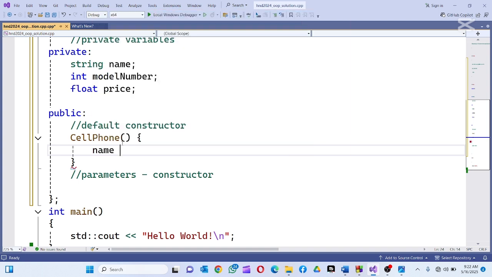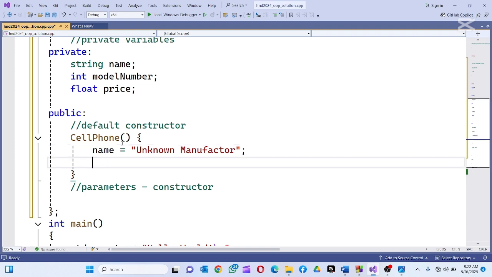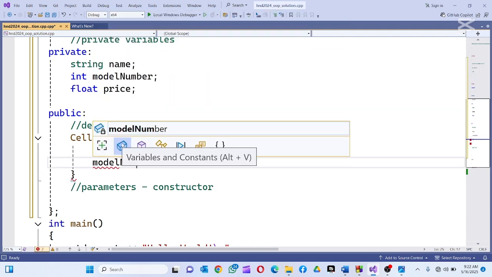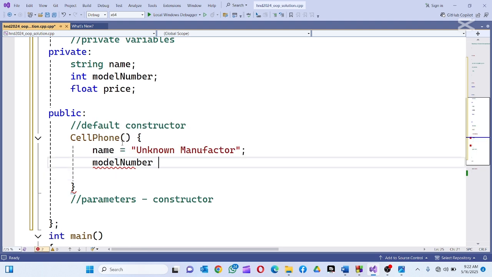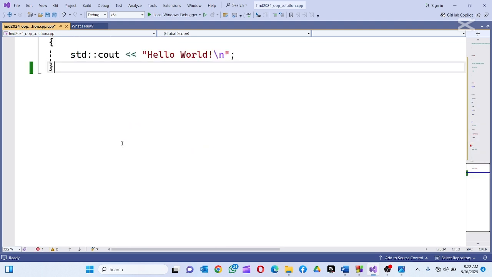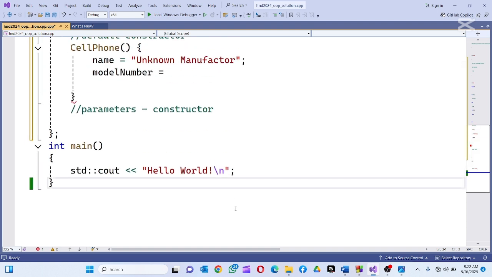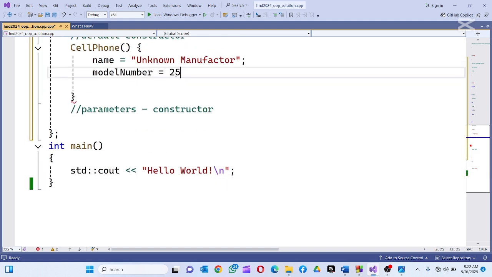And then now, what is a constructor, right? A constructor is actually a method that is automatically called whenever we create an instance of the class. So each time that we create an object, a constructor is called. So for the first, I'm going to put the name as unknown manufacturer. The number there, I can put any number. Let's just say 12345 or 2525.